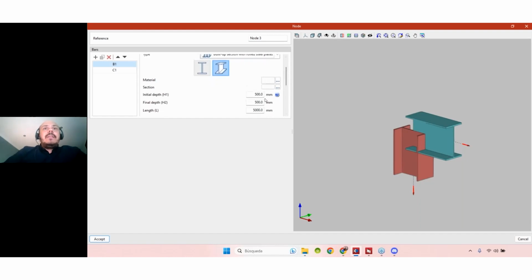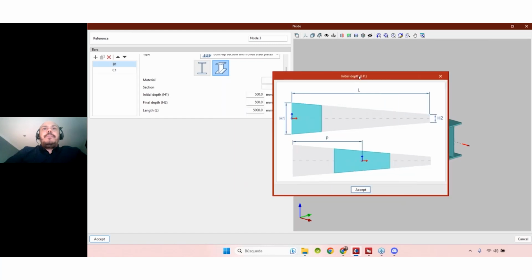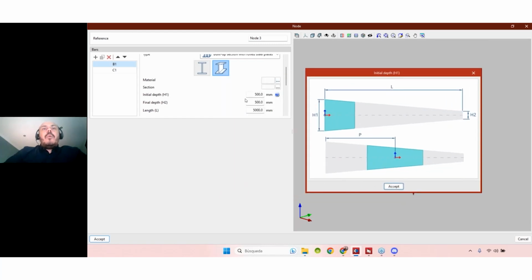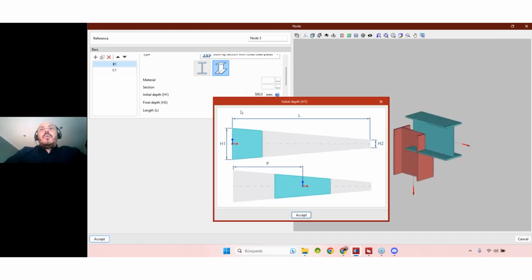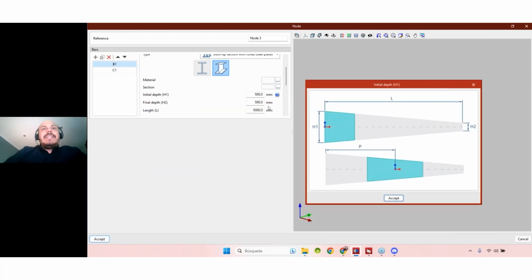And to understand what that is, the H1, H2, and length, or L, we have this option here to have an idea of how we add this information. So in this case, although we are creating a node, actually these dimensions are related to the beam or the column, the bar, the complete bar. Okay, so the length is going to be the length of the bar, the height of the section, the initial part, or the initial depth, is going to be this one, for example, the depth near the node, and the H2 is going to be the opposite depth.